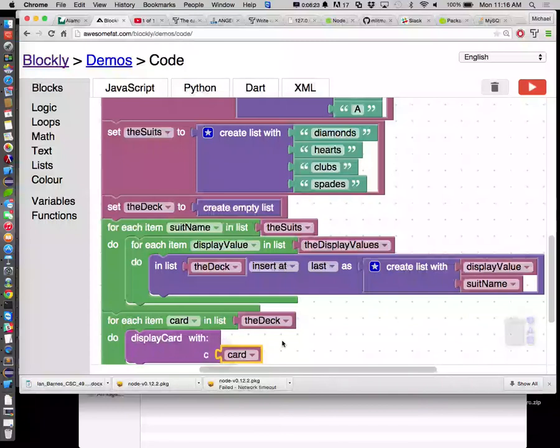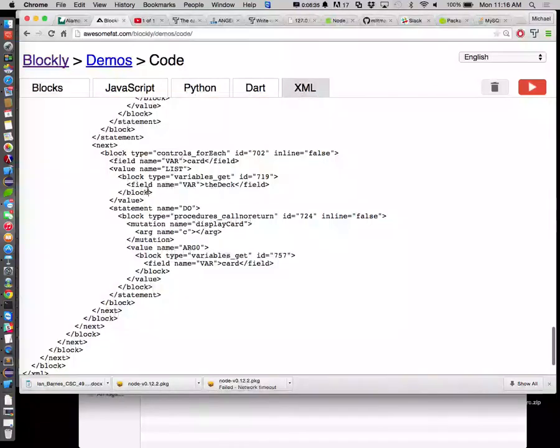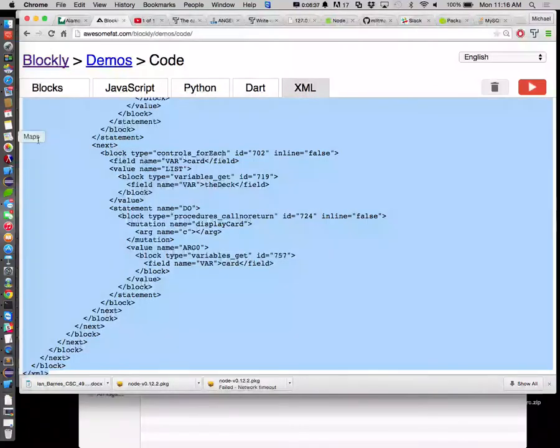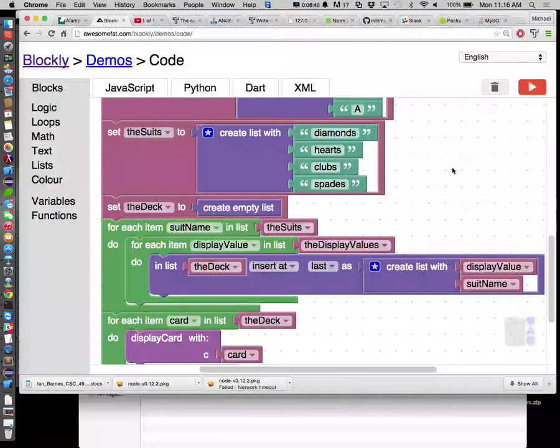So what card am I displaying? The current card from our deck. Now, if I run this right now, it's going to go through 52 times, which I suppose is an okay problem to have. Let me just copy the XML in case I get upset. All right, so we'll go ahead and run this.